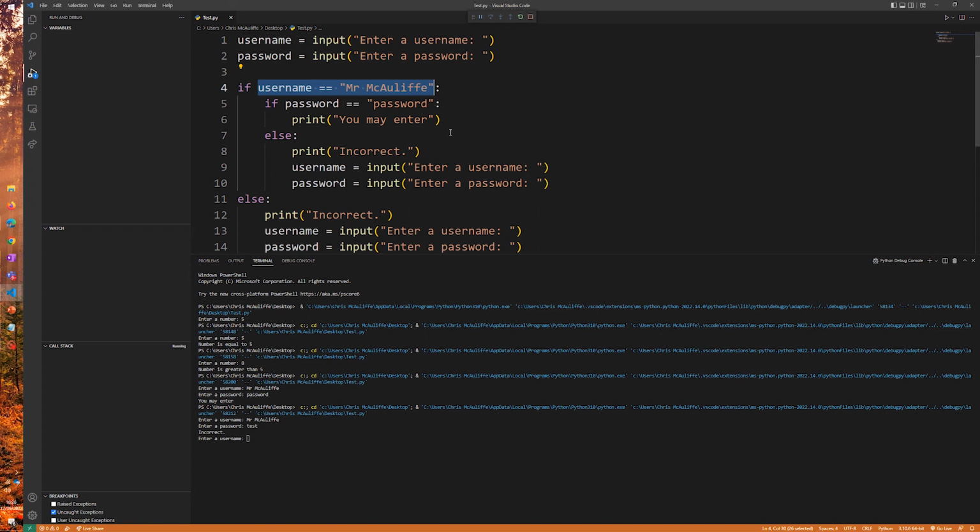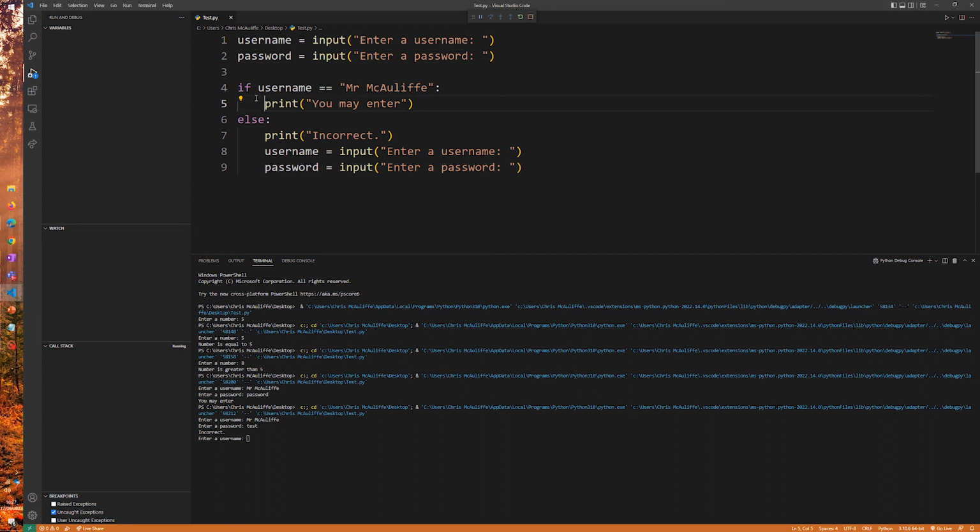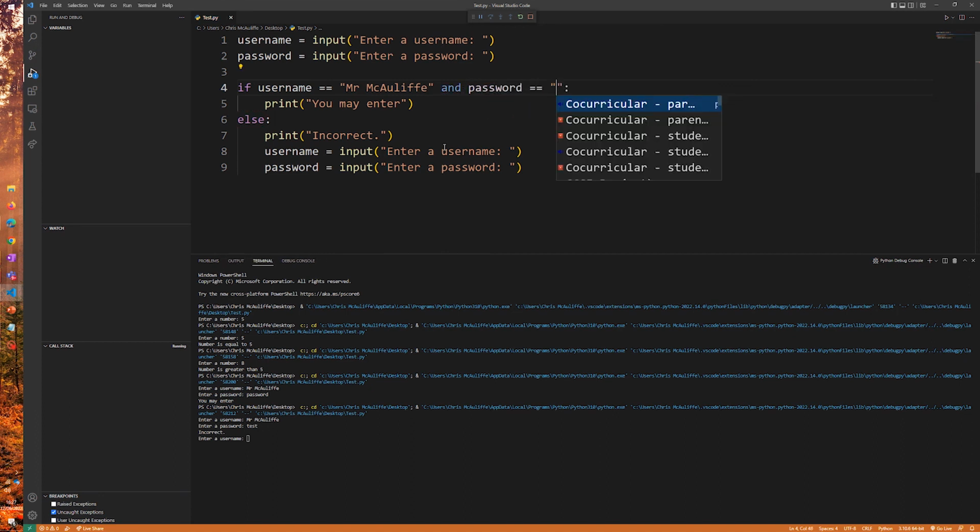To do this, we're going to introduce a new type of operator called a Boolean operator. This is what you can use to join two or more conditions. So let's change this a little bit. I'll get rid of this, and I'll make sure that this is below this if statement, because that's important. And over here, I'm going to write and.